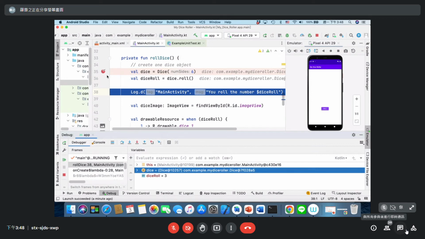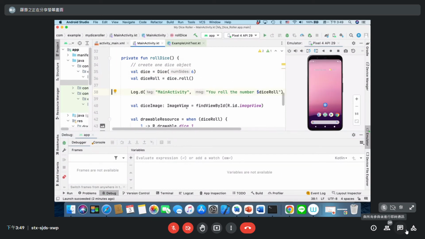By using the breakpoint, you can stop at any position, and from there we can trace our program code step by step. I think everyone is fine with this. How to remove the breakpoint? Select the breakpoint again, and it will be removed. That's for removing the breakpoint.